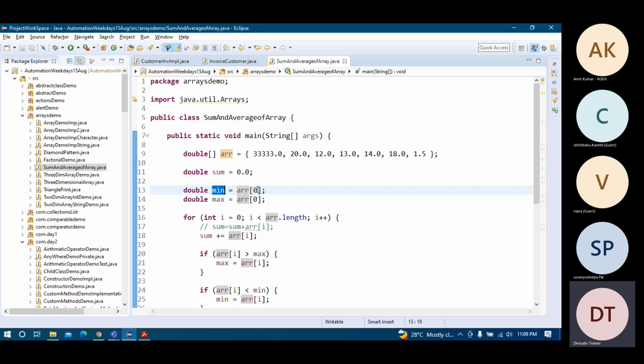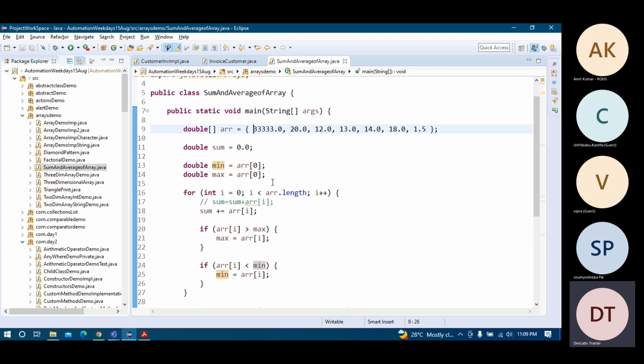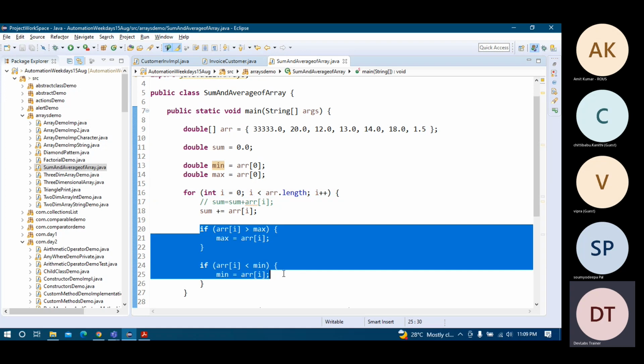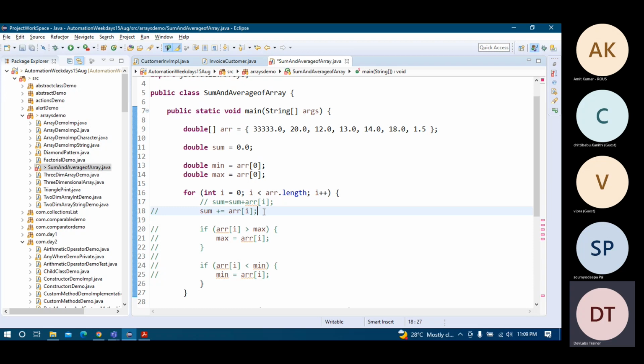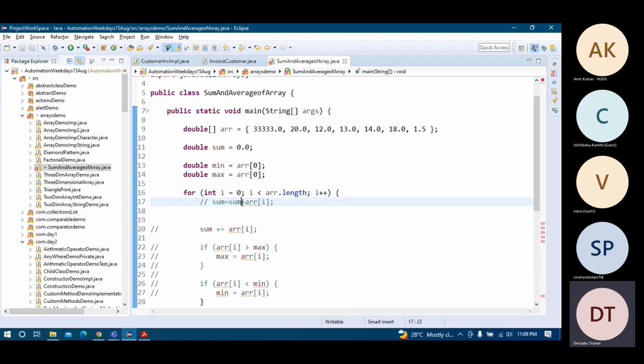See, minimum I'm taking as the first number, and maximum also I'm taking as the first number. By default I'm pointing this to the first number. You see here I'm creating a loop, and in that loop, let me do it one by one, otherwise you will be confused. Simple way, I will take you to the next level.